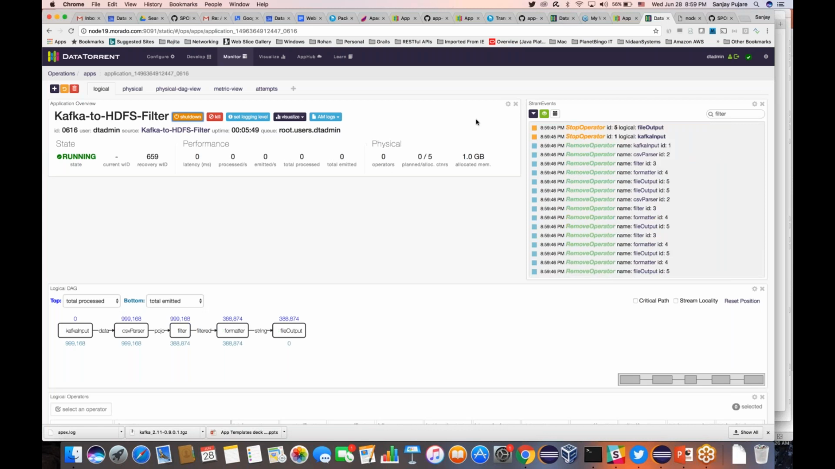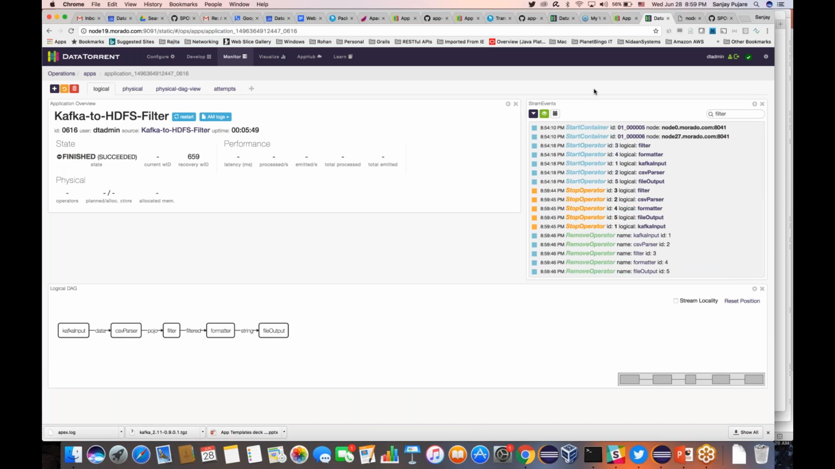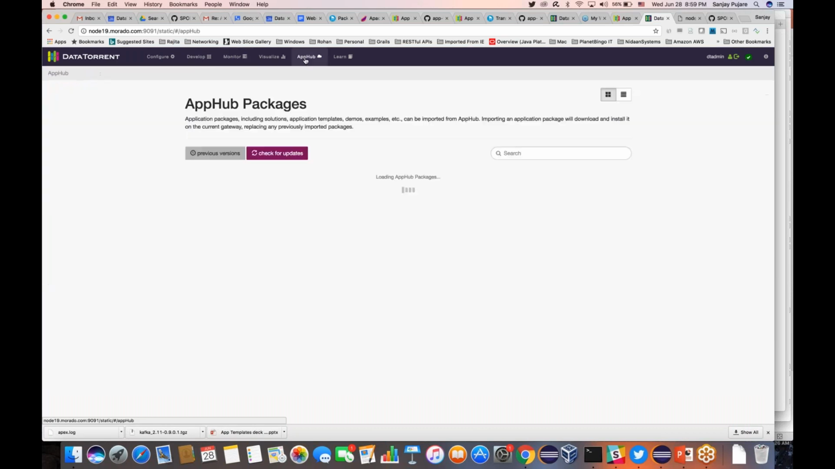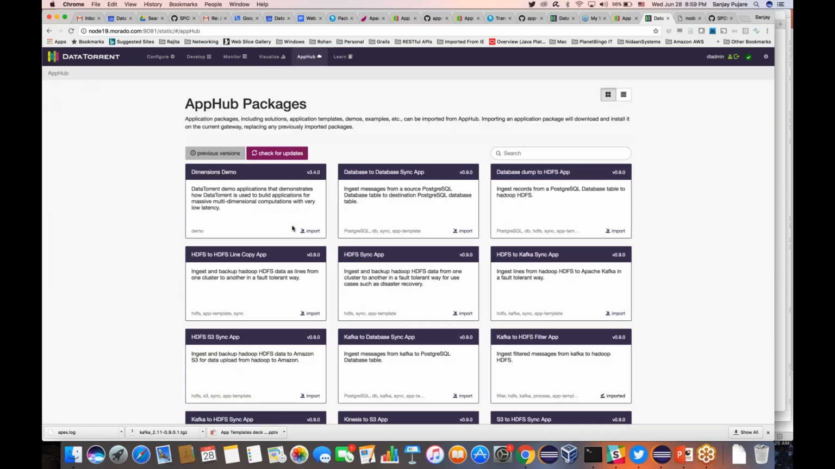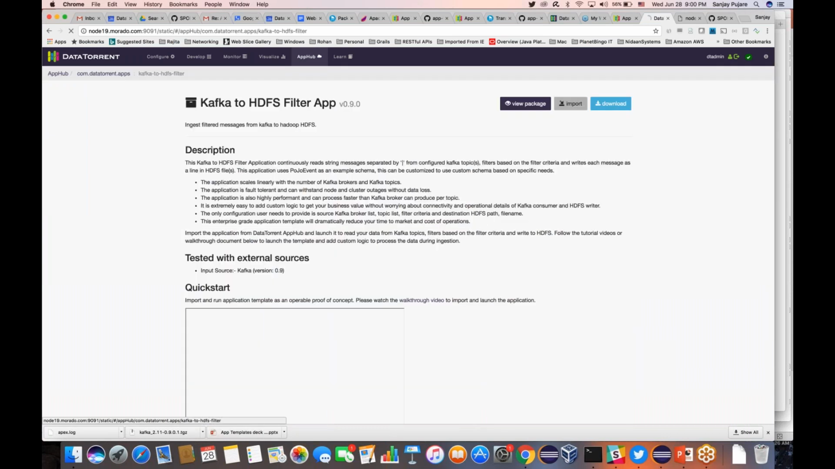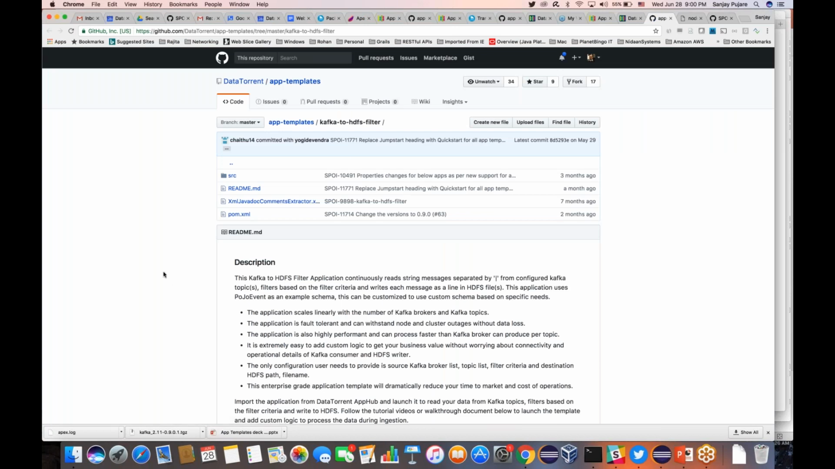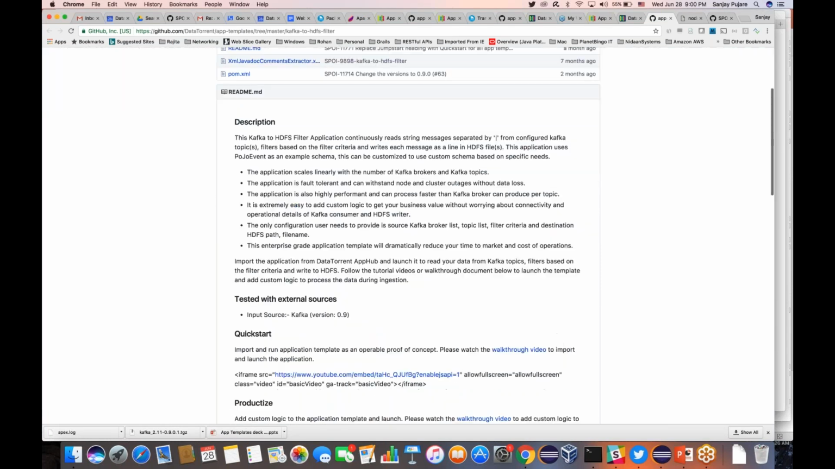And the second part of this demo is taking the same app. So I go to the Kafka to HDFS filter app, right? And like I told you before, you can take this app and customize it. So we have the GitHub URL which shows you the source code for this app. You can go to DataTorrent app templates, and under that, for this particular template, which is under Kafka to HDFS filter, you will see the source code.